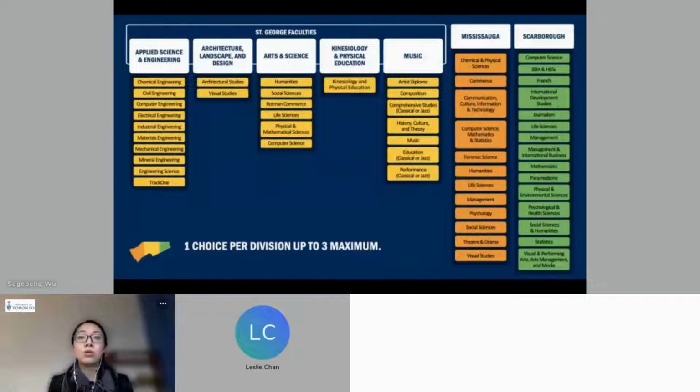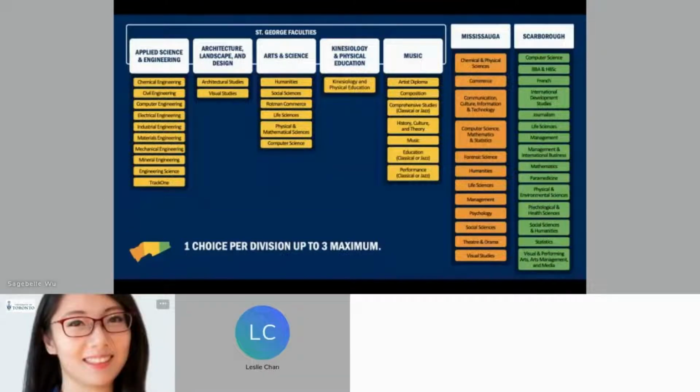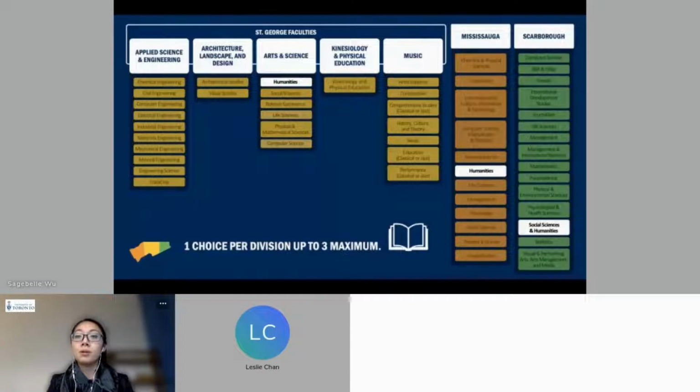So what does this look like visually? I'll give you all a quick example. Let's say a student is interested in applying to humanities. Humanities is a program offered on all 3 of our campuses. So the student could, on the OUAC, at the same time apply to our Faculty of Arts and Science Humanities admission stream. They could also at the same time apply to humanities under our Mississauga campus, as well as social sciences and humanities at our Scarborough campus.